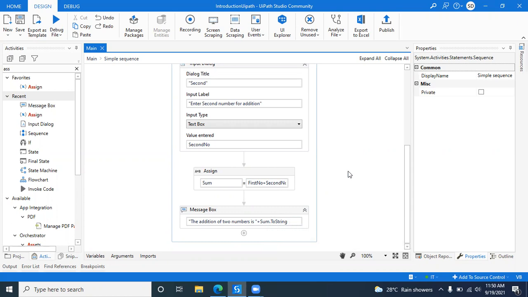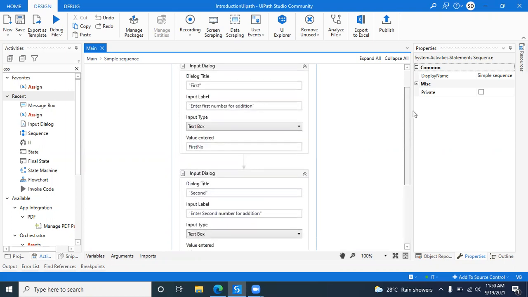Fine. So that is the format to convert that variable to string. Is that correct? Yes. Okay. Any other doubts?